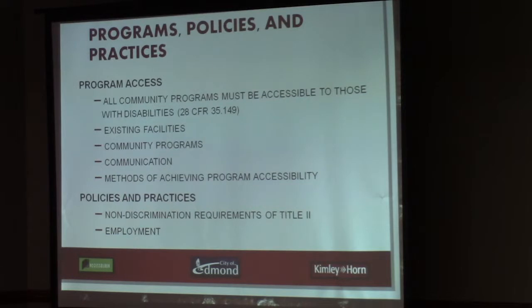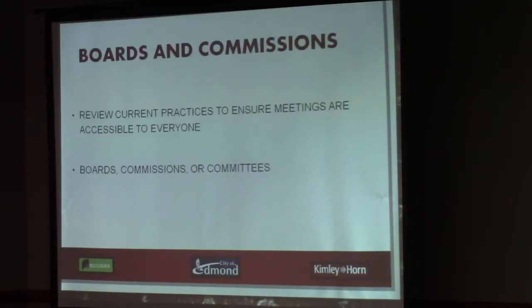Now program access is more than just their Parks and Recs program. It includes their sidewalks, which are a program, and their curb ramps are a program, so sometimes the infrastructure is actually part of a program. It can also be their community programs, city-sponsored events that happen annually, like art festivals. So anything where the city interacts with the citizens has to be reviewed as part of the programs they offer. But it also goes into their hiring and firing practices and job descriptions, and whether they have discriminatory language in them.